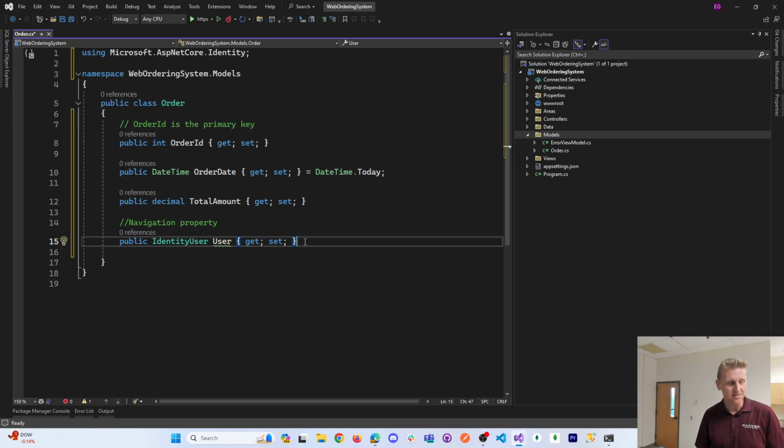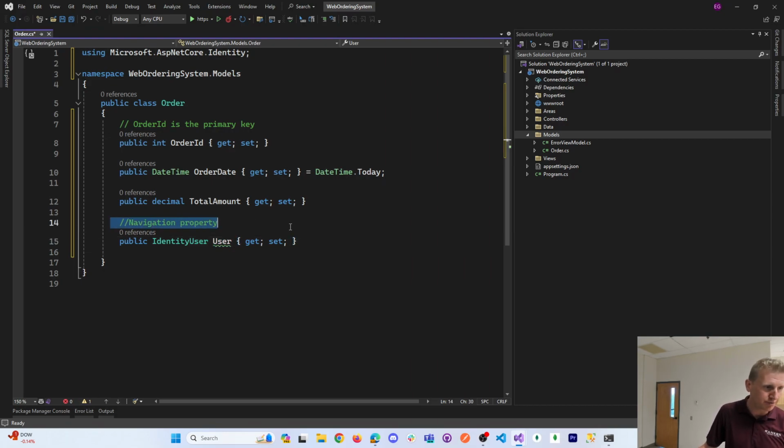It's not inheritance. This is a has-a relationship. An order has a user. It allows you to navigate into that object that is a part of an order and then pull out the properties of that object. So the navigation property looks like that.